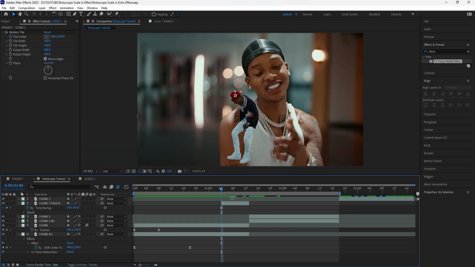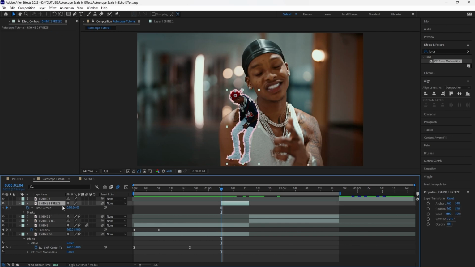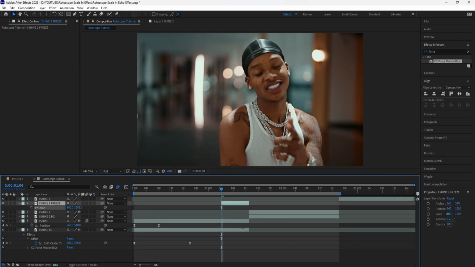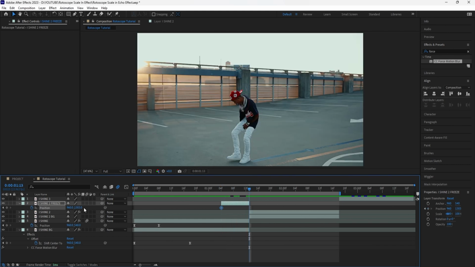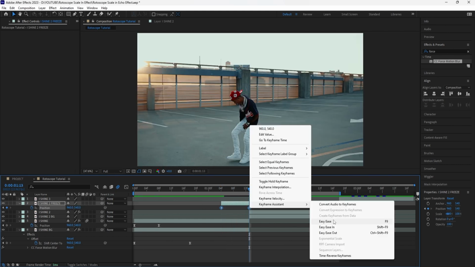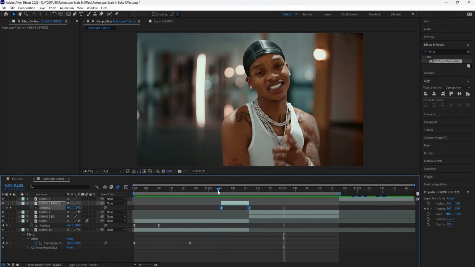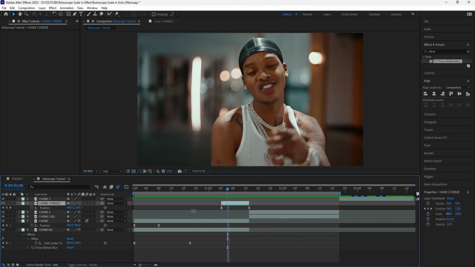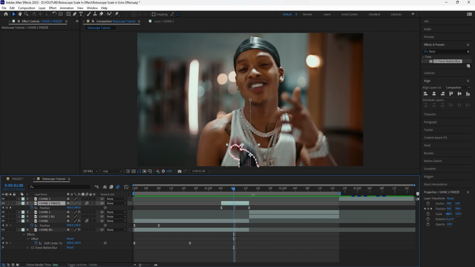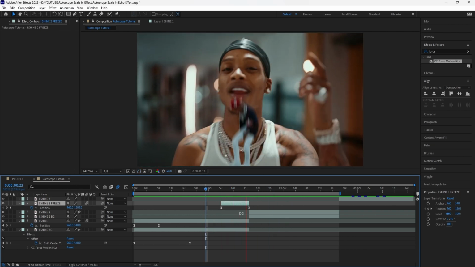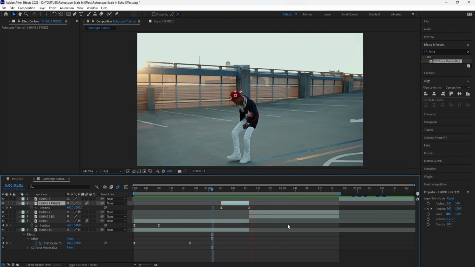Once you have your subject masked out, what I'm going to do is animate the position and make sure it's out of the composition. Animate it at 1303 and then have it animated in back to the original composition. Easy ease those keyframes, and just like that, we have the first part of the transition. And you want to make sure you have your motion blur on in order to have a seamless transition from the first scene to the second scene.